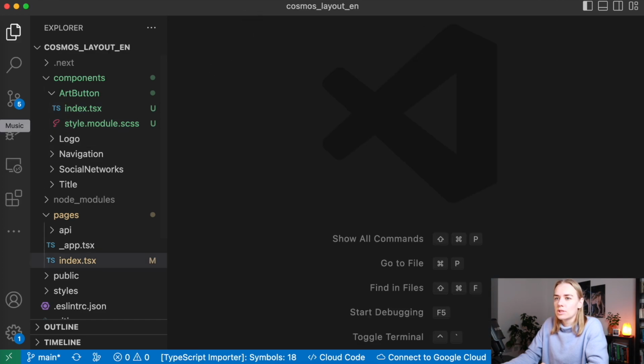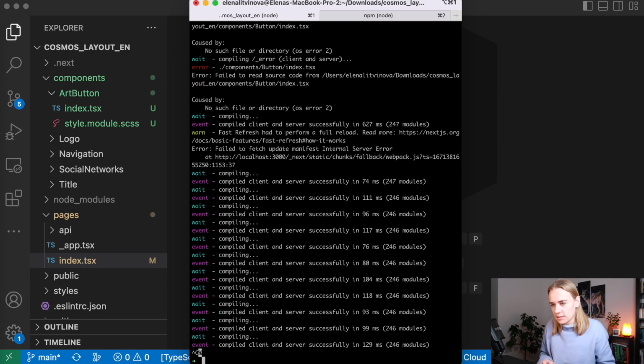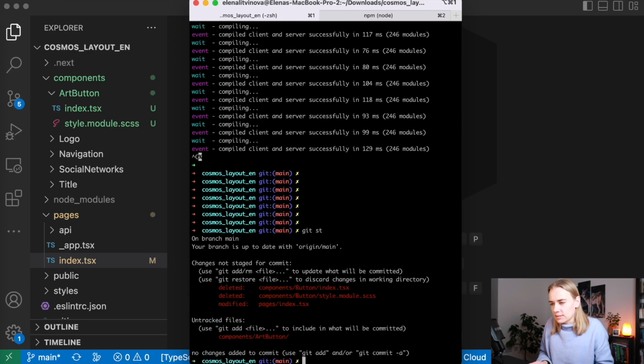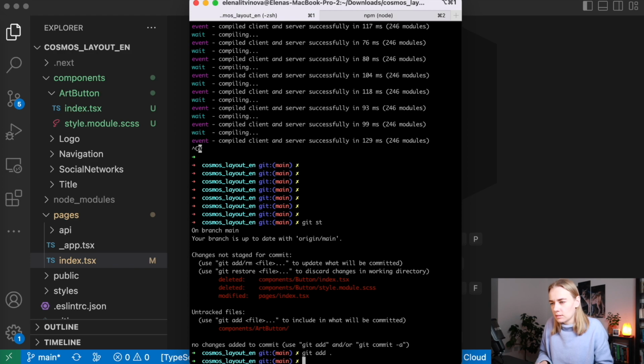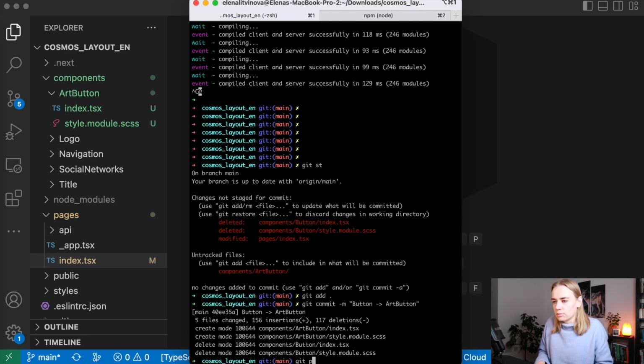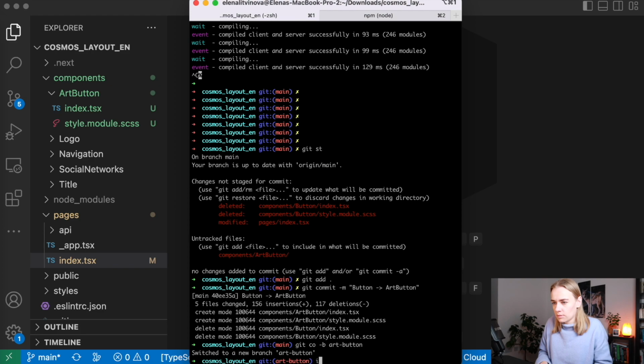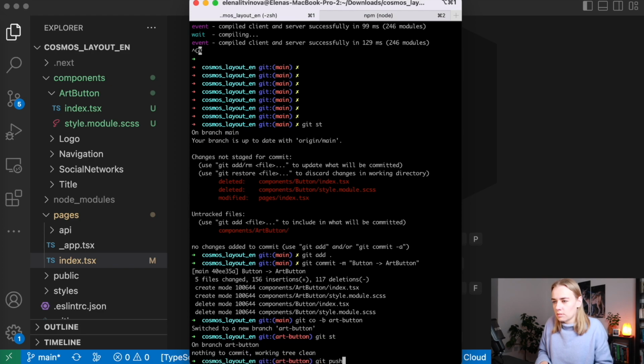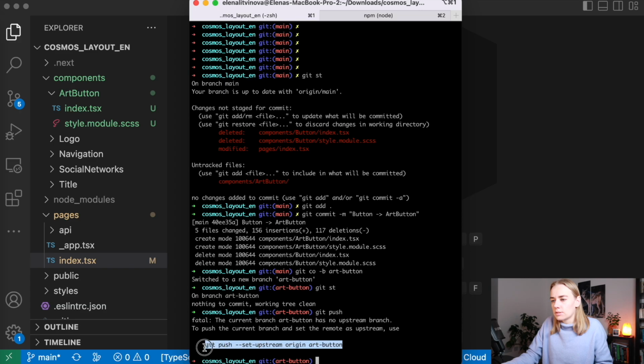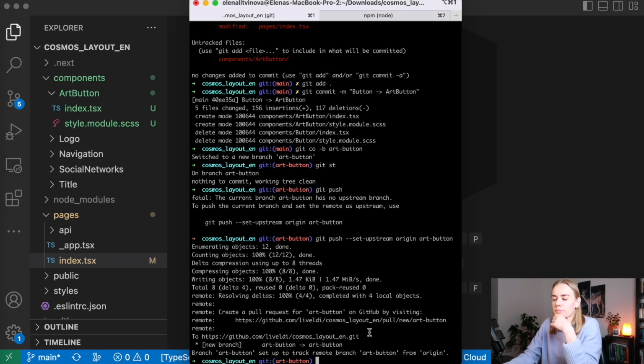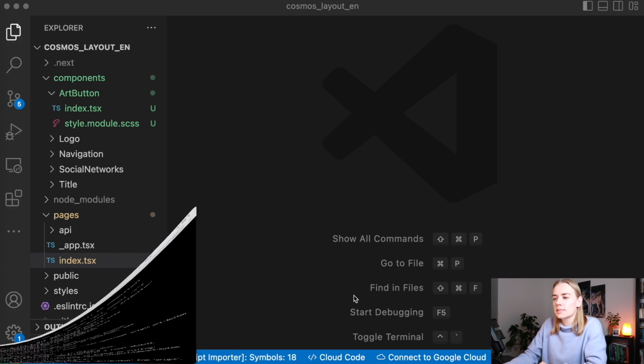Okay, so what I will do for now, I just create a commit: git add, button to art button. Yes, git push. Yeah, I pushed it into a new branch. Okay, cool. So let's continue.